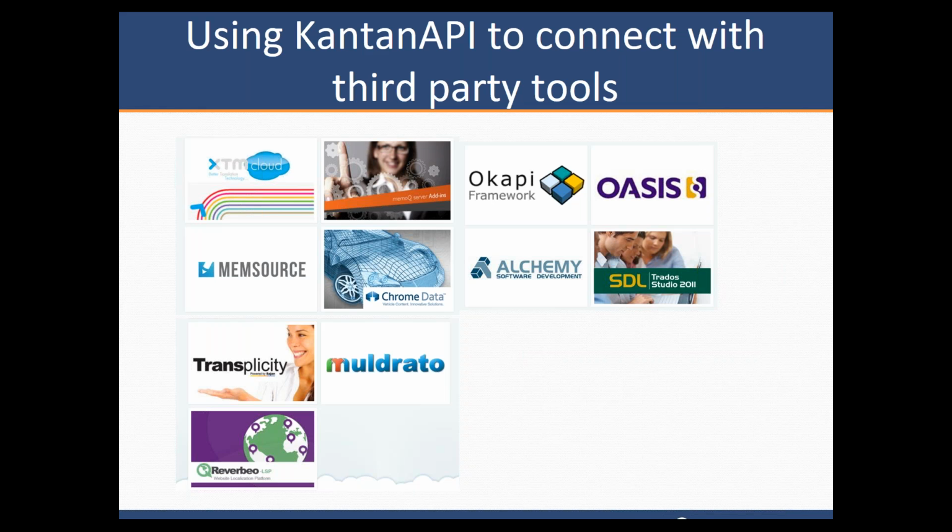So one of the most used ways of translating through KantanMT is by using our API and connecting with a number of CAT tools or translation management systems. Those are some of the ones that we connect with, and we always welcome client suggestions, because we have a very easy to connect API. So if our clients need to connect with another system, they only need to ask.